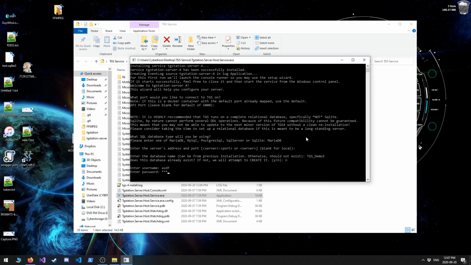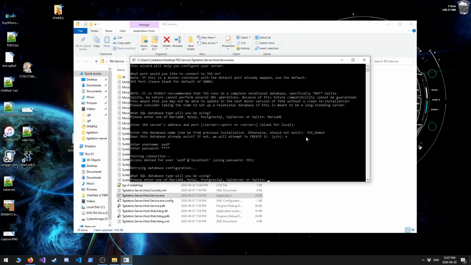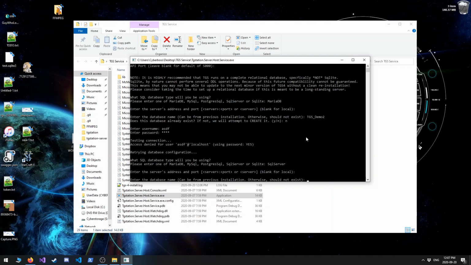Enter your username, enter your password. This is not going to work because I don't have it set up. So I'm just going to use SQL Server. Again, local server, database name.